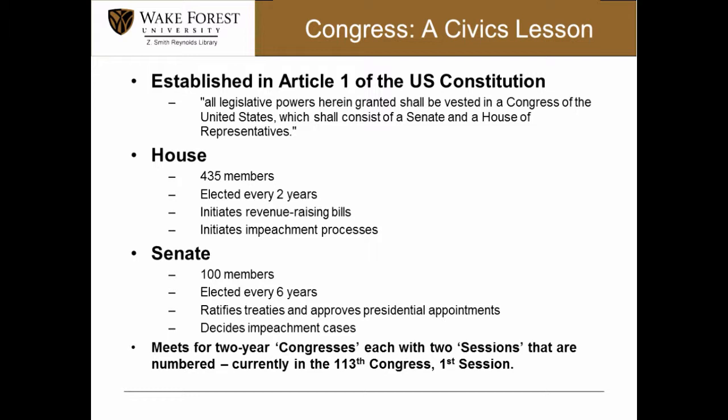There are 2 differences between the House and Senate in terms of their responsibilities. The House is the one that has to initiate revenue-raising bills, so any tax bills start in the House, and so we're hearing a lot about that now, tax reform and that sort of thing.